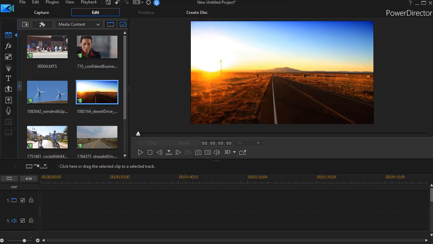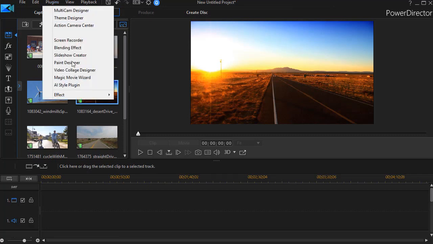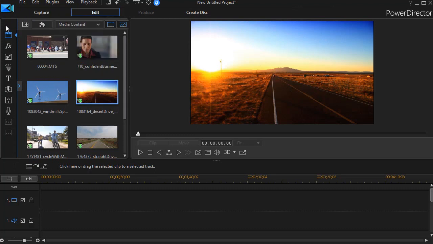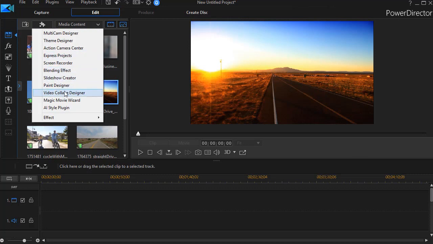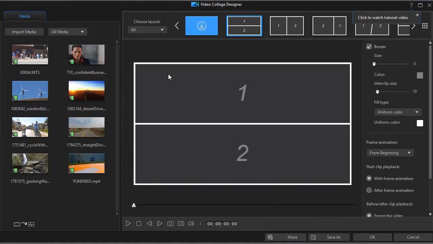In order to get to the Collage Designer, you click on the Plugins word at the top menu and you'll have a drop-down and one says Video Collage Designer. Another way to get there is click on the icon of the plugins, which is the puzzle piece, and you get the same drop-down and you can move into the Video Collage Designer.